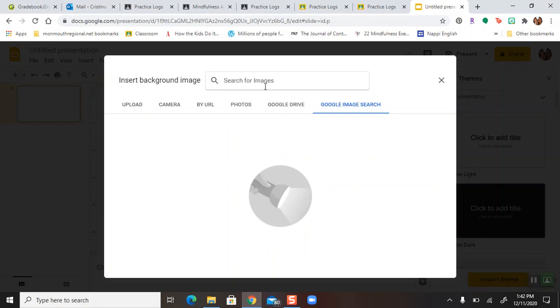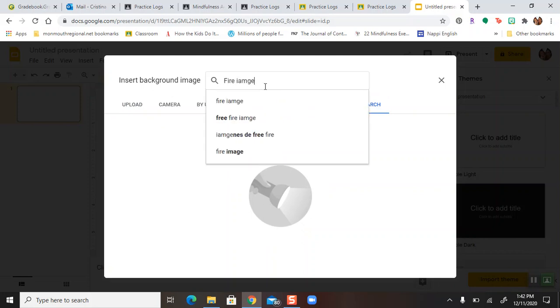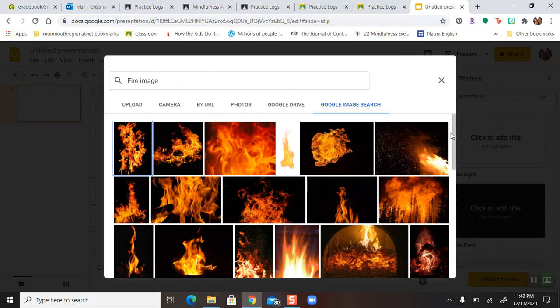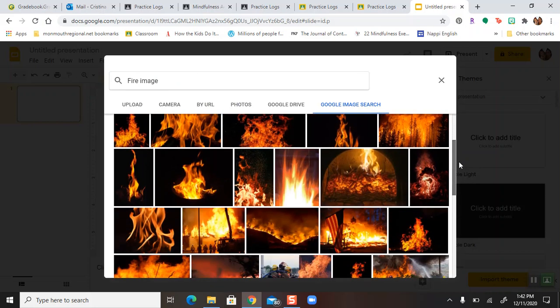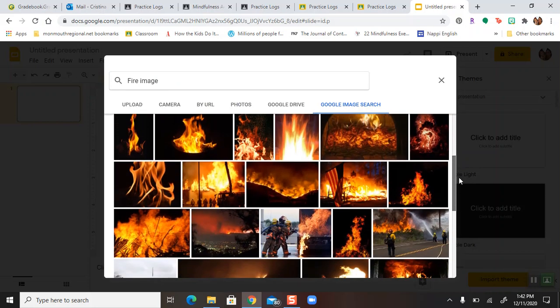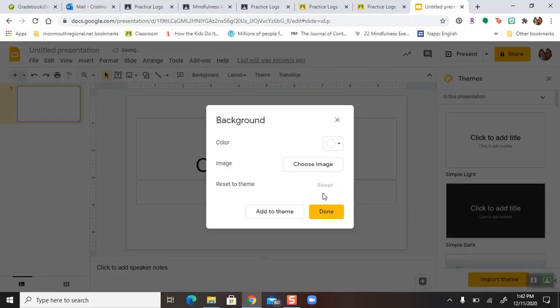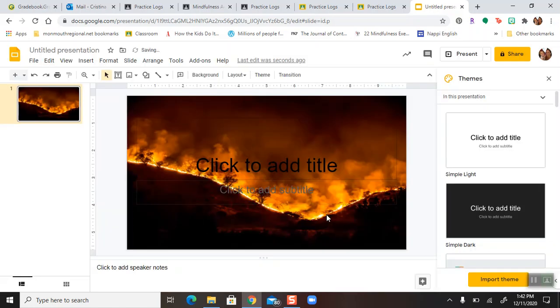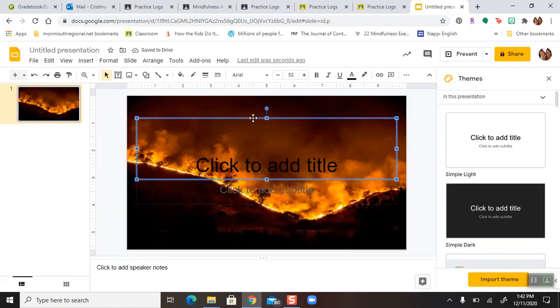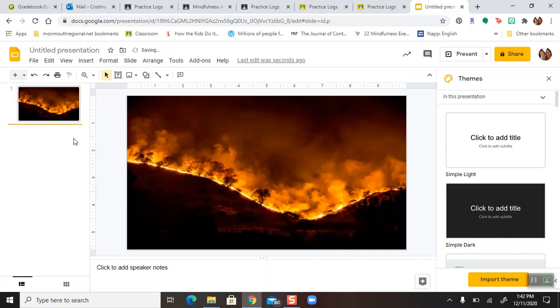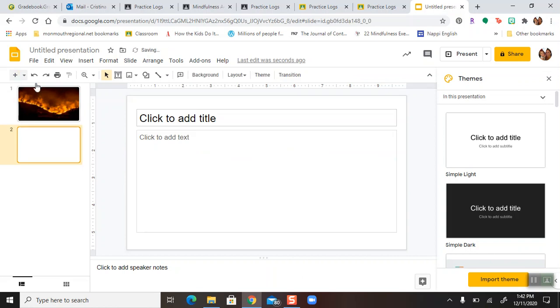So for instance, if I wanted, let's say, fire, it tends to work better if I search the word image afterwards in Google search, and then I could do any of these fire images, and that would become the background eventually of my slide. So that's one thing that you can do, is you can insert an image as a background, and you don't have to do that on each slide. You could just do that for one of the slides.